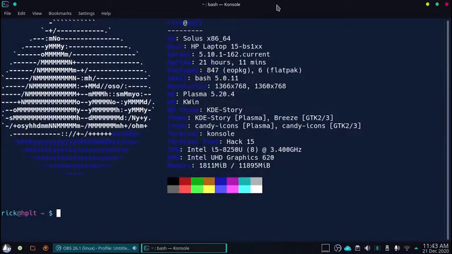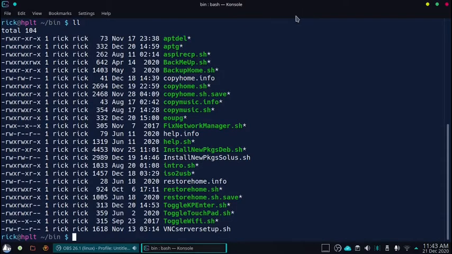And we're going to go to CD bin, my bin directory or my home directory. Take a look at this. Right down there you'll see ISO to USB. That's probably what we're looking at right there. So we're going to nano ISO to USB.